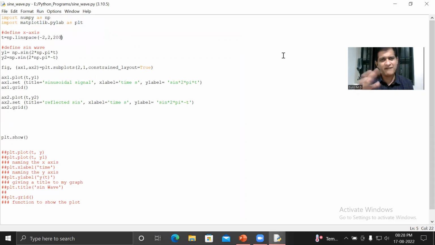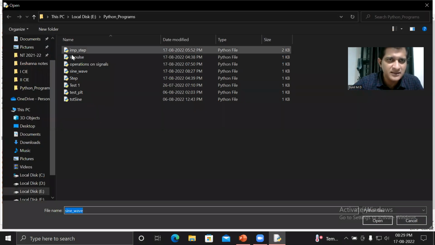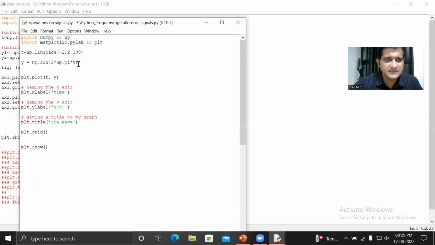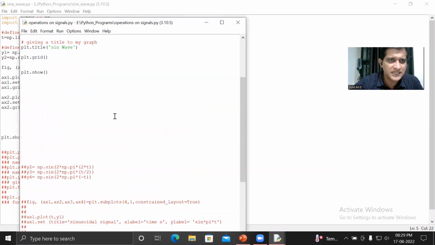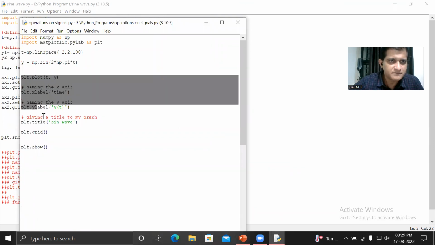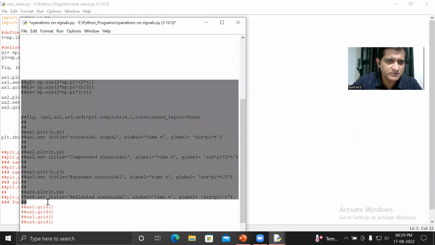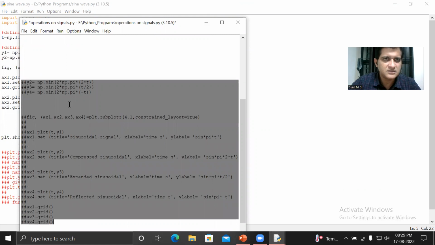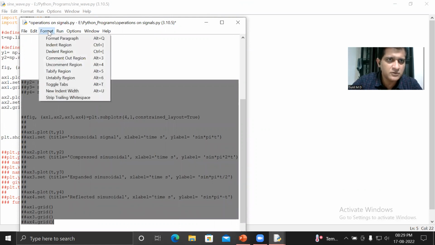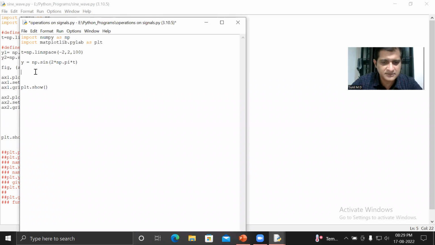Fine. Now we can have many such operations performed. I have one such file with me where I have performed all those operations. I'll open that. Okay, so that file is this. Maybe I'll take all these off, and I'll uncomment this. For uncommenting, you have to go to Format and select Uncomment, and bring that here.